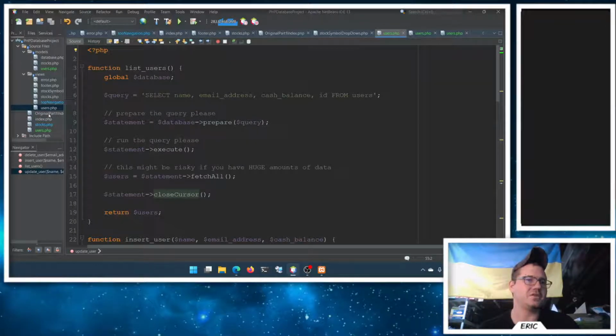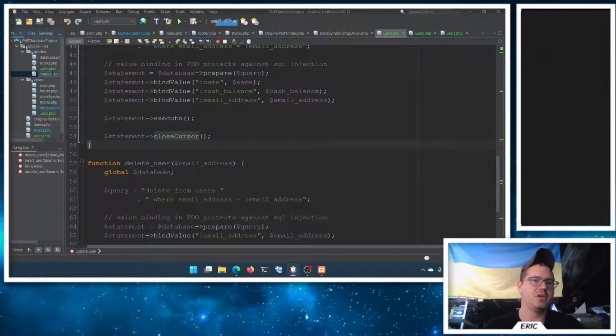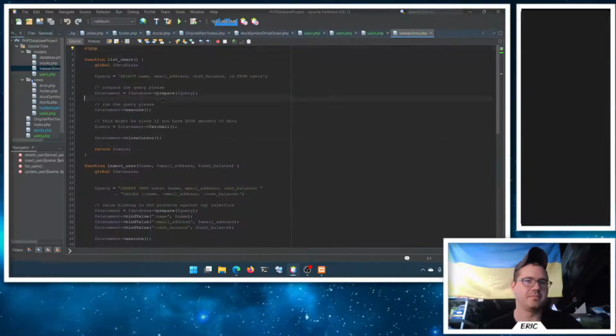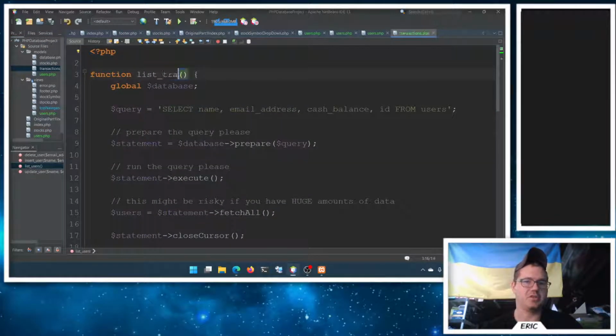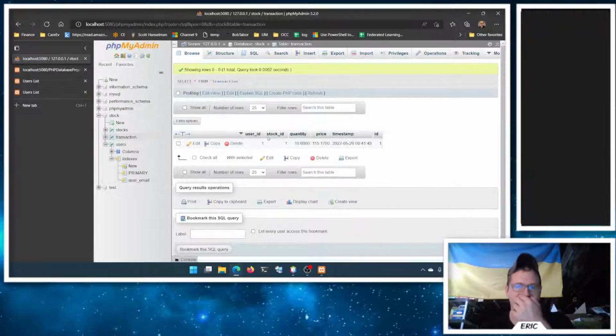So now we'll take a look at transactions. So we'll do the same idea here for our models. Now this one is a little bit more complex, so it'll be fun. Let's grab our file here, copy and paste it. This is our transactions model. Okay, so we can list transactions. Now this one, again, had a couple other fields in it. So if you take a look at our database table here, we had user ID, stock ID, quantity, price, timestamp, and ID. Whew, got a bunch of those in here.